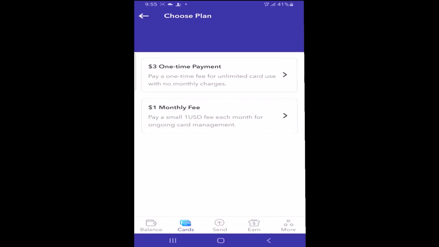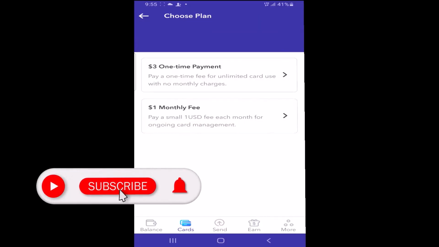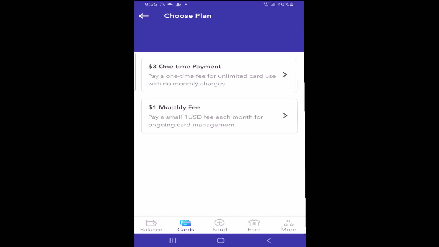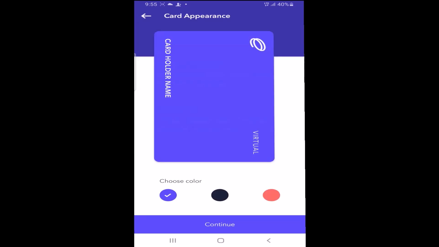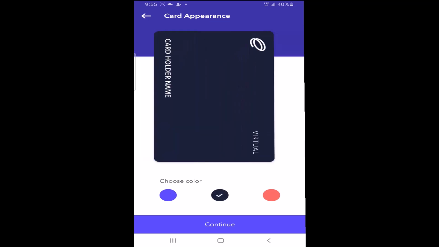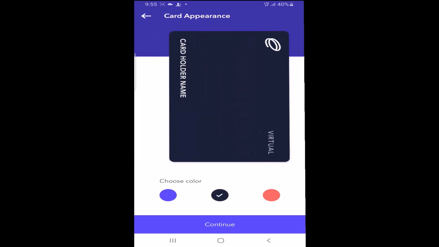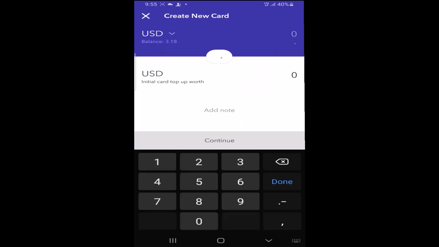So the first one, do you want to pay one-time payment of $3, or you want a monthly fee? Every month they take $1 from your account. So for the sake of this video, I'll choose the monthly fee. This side, you are going to choose your card color, the one that you want. So I'll go for this one and hit continue.